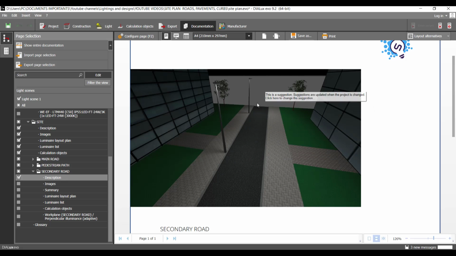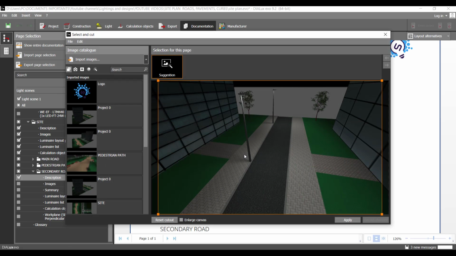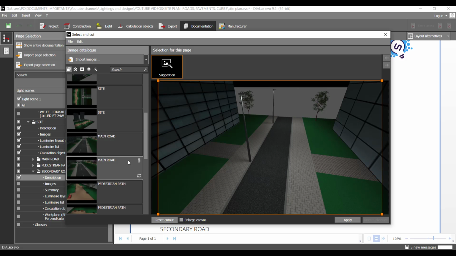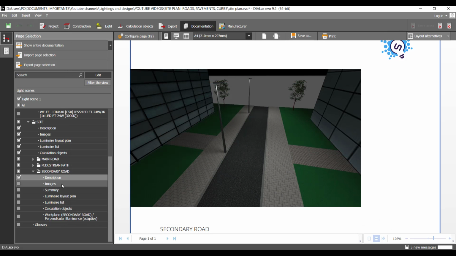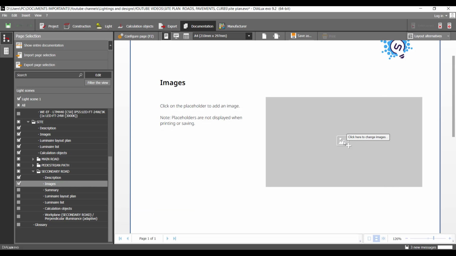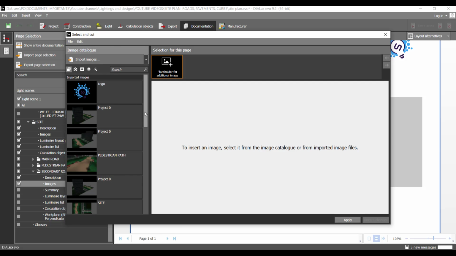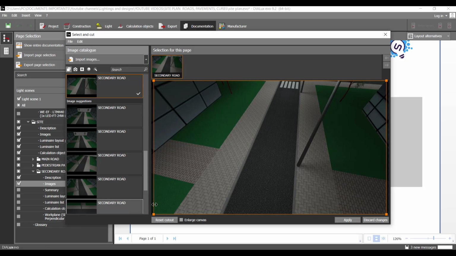So here is the secondary road. If I'm not happy with this description, I can go and click again on it, and then I have a bunch of other descriptions here, but I'm okay with this one. I will say apply, and then I will include images, and then click here to change images. I will go to the bottom and then select this one here. Well, I shouldn't have, yes, okay, apply.